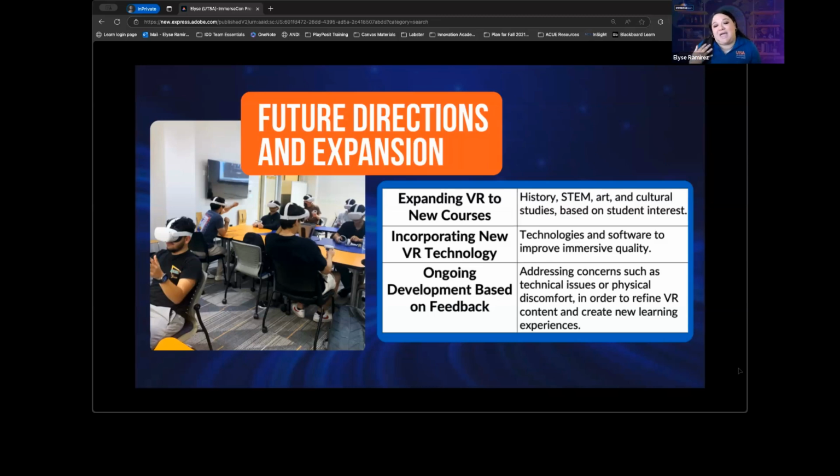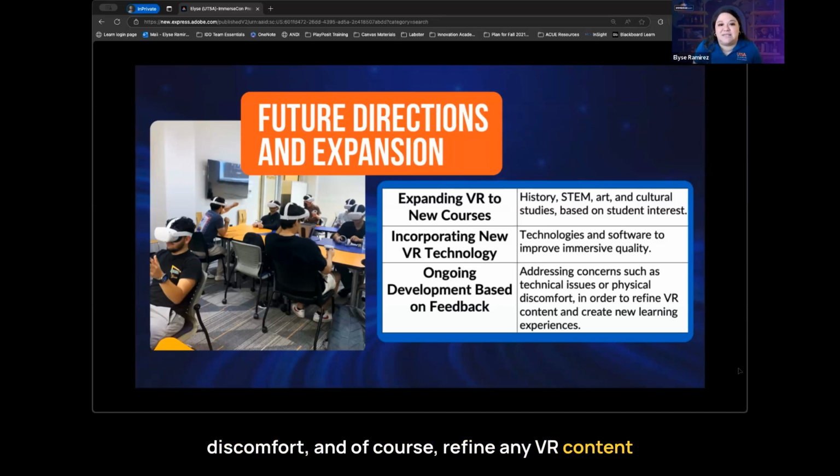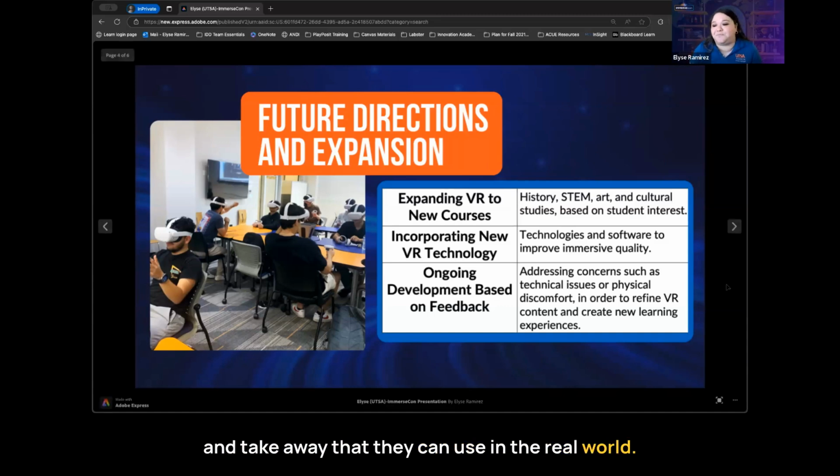We're also looking at more technologies and software on how we can improve that immersive experience and the quality. And last but not least, the ongoing feedback that we get from not only the students, but from the faculty that we work with as well. We want to be able to address the technical issues, any physical discomfort, and refine any VR content that's out there to enhance the learning experience and give something that the students can enjoy and take away that they can use in the real world.